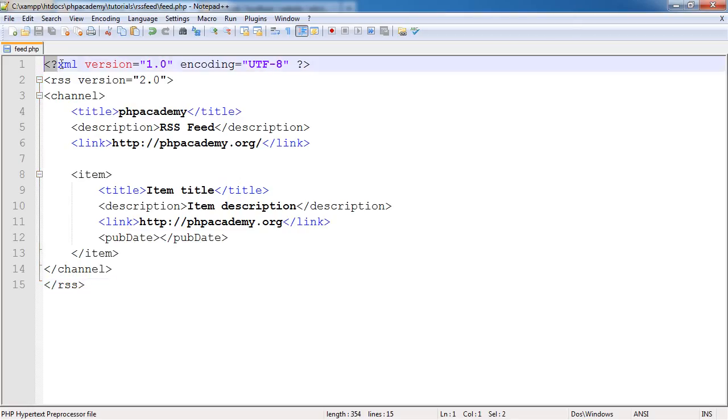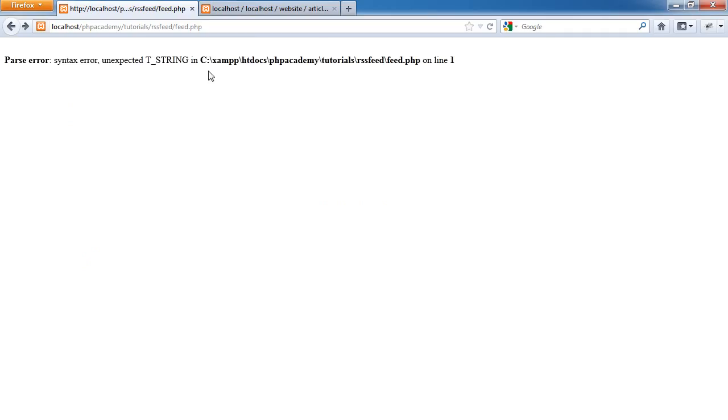This is a short PHP tag, and this has been enabled on the server that I'm using. So basically this is being interpreted as a PHP tag, and therefore this is the parse part of the parse error because we have an unexpected string. So how can we get around this?